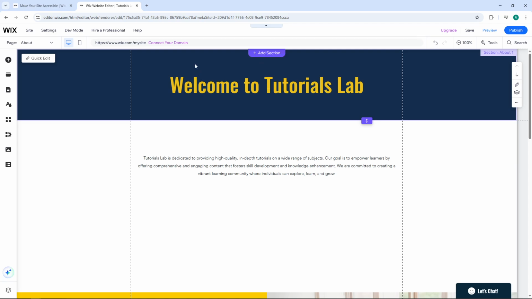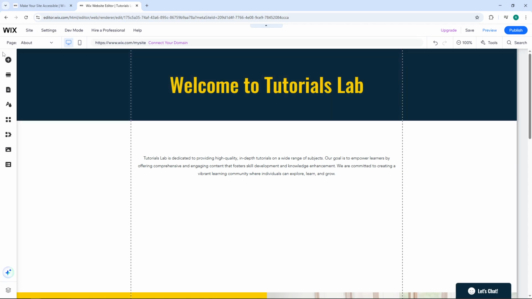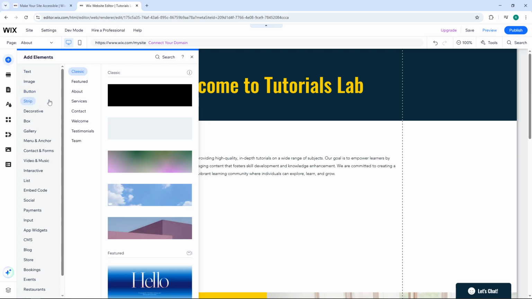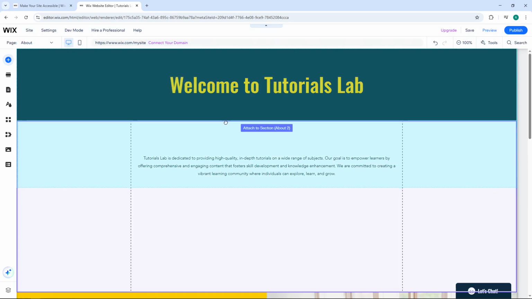Once the header is removed from this specific page, we can start building a custom header from scratch. Now, look for the Add Element button on the left navigation panel. From there, look for the strip option and add it to your website page as your new header. This strip will act as the foundation for your custom header.